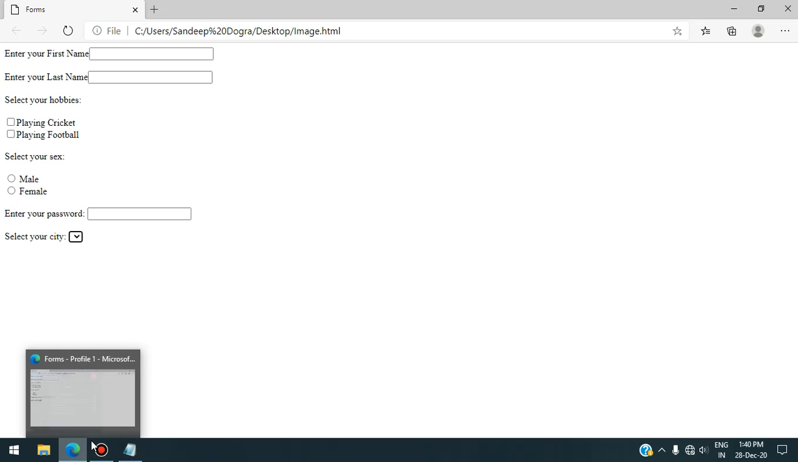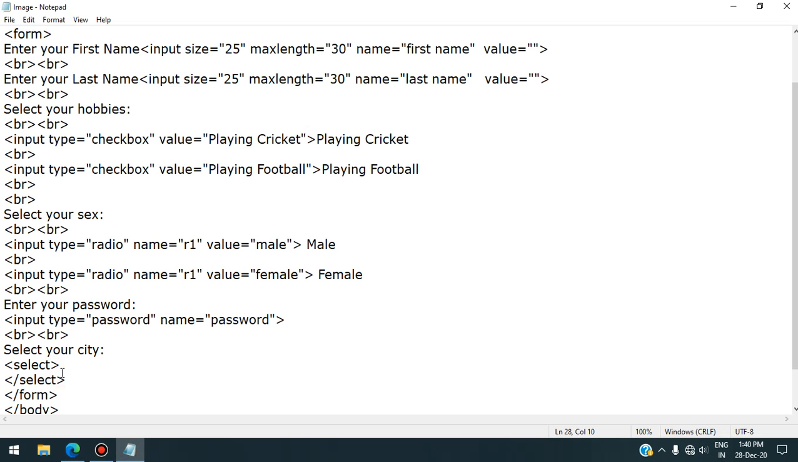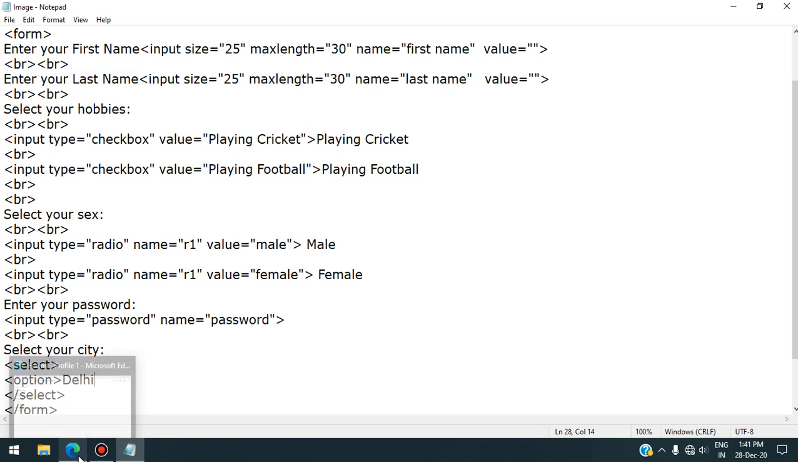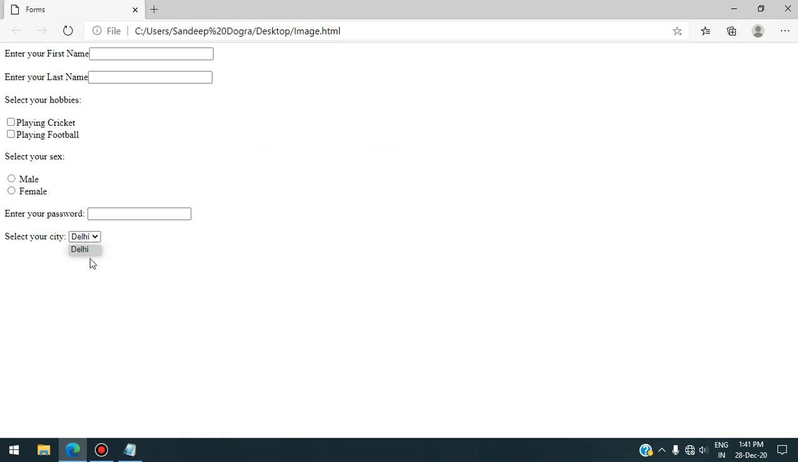And now what I'm going to do is assign the values. We can assign values to it using another tag, that is option. So let us use option, and we are going to name the first option Delhi. If I save it and refresh, you can see Delhi has appeared here as an option. So we can select any option.